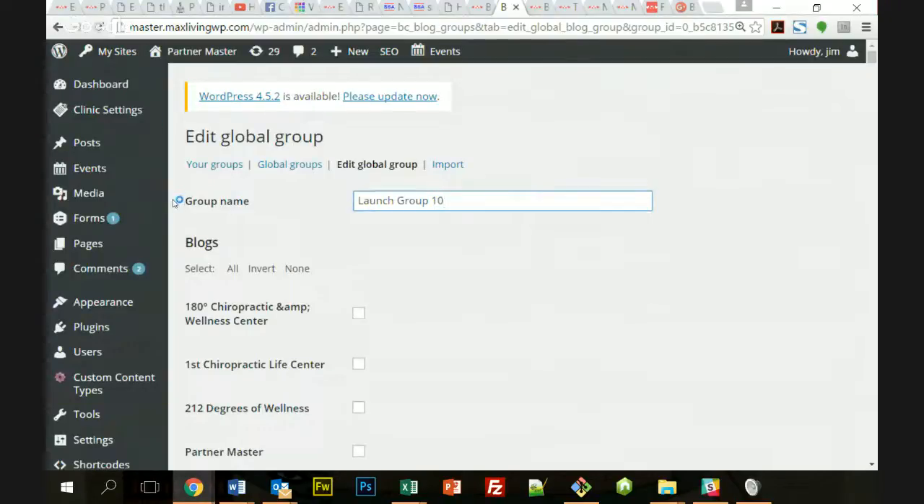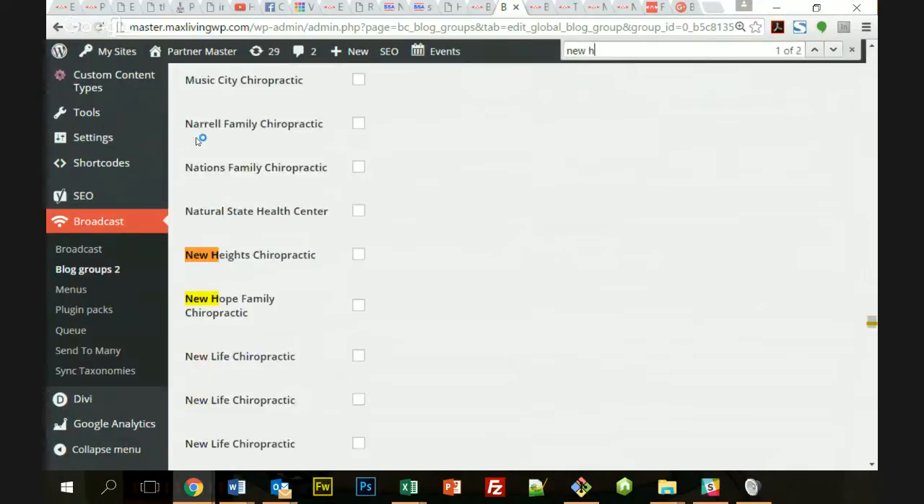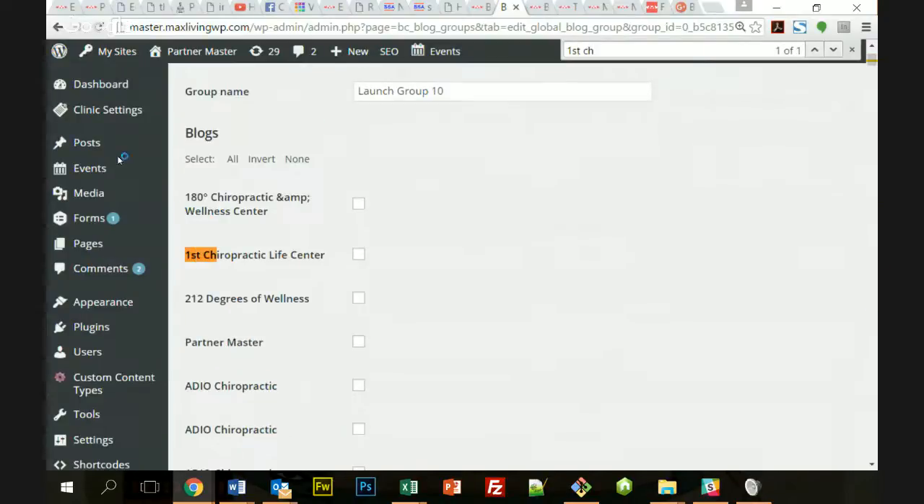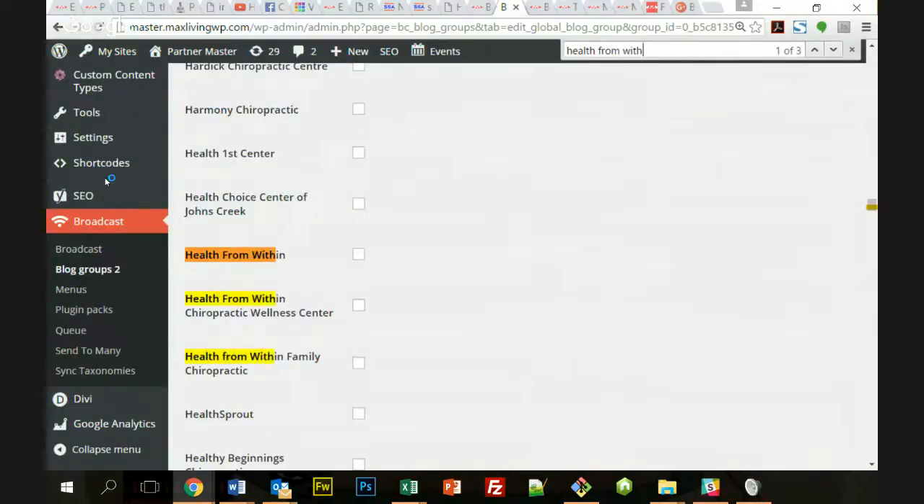So first site on the list is Madison Maximize Living. I can use my browser search, Control F. I'm using the search in my browser up here, and I'm just going to put Madison, and there's that one. And I'll just move down the list and do them all like this. New Hope, added. Control F. First Chiropractic Life Center, added. Control F. Health from Within. And this one says Health from Within Chiropractic Wellness Center. So we choose the Chiropractic Wellness Center one.